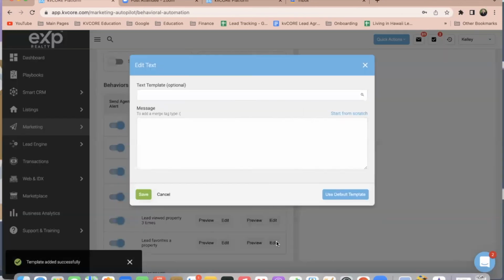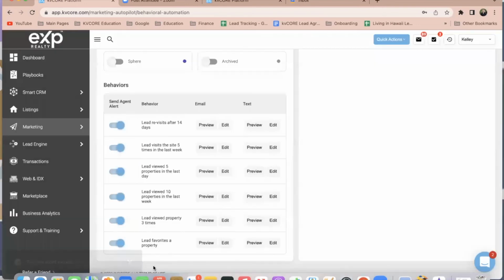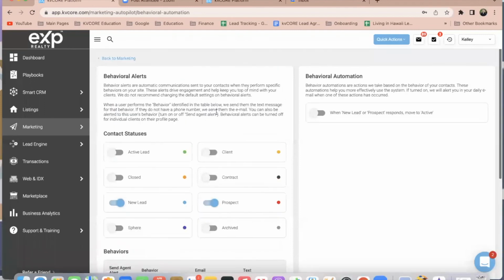Save. Now let's do the text. Hi, it looks like you favorited this listing on my site. Would you like any more information about it? I like it. I'm just going to keep that. And then it's going to do the merge tags for the first name, the cell phone. I'm going to take out the cell phone, but I am going to put the website. Love it. Save. And that's it.